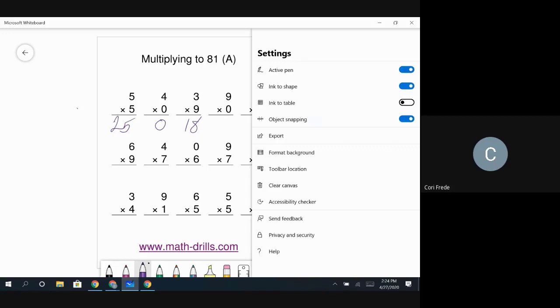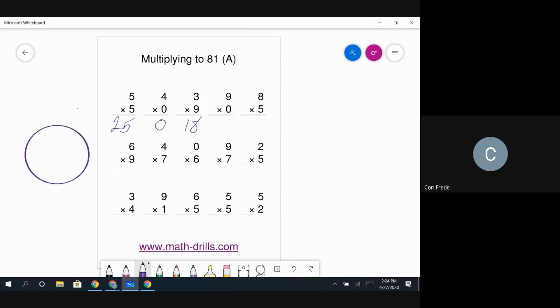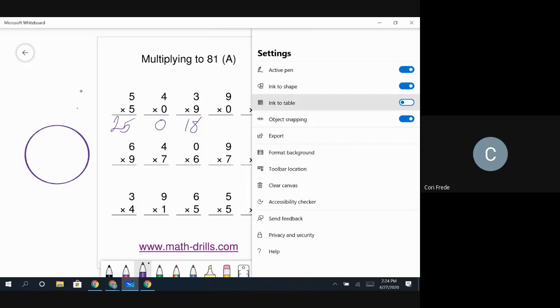You pull down the menu, you'll notice that I have ink to shape. That means if I was to, like, say, draw a circle, it fixes it and it makes it a perfect circle. It also has ink to table and object snapping. So these are just all different functions that you can use. If you notice the export, it lets you take a JPEG of your whiteboard when you're done. So if you wanted to share it with students, but you don't want them to edit it, you can just take a picture of it and your students would be able to see it.